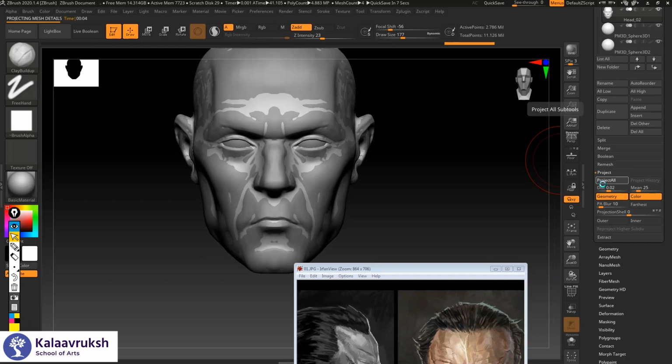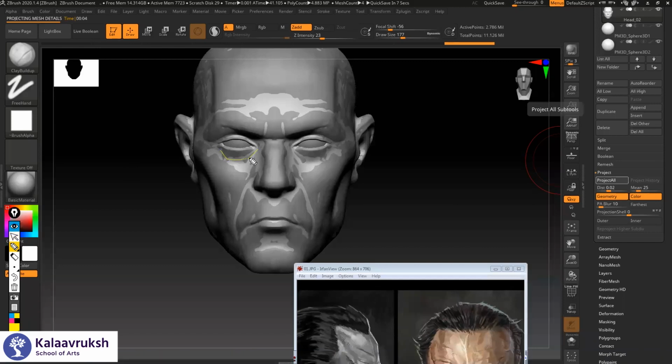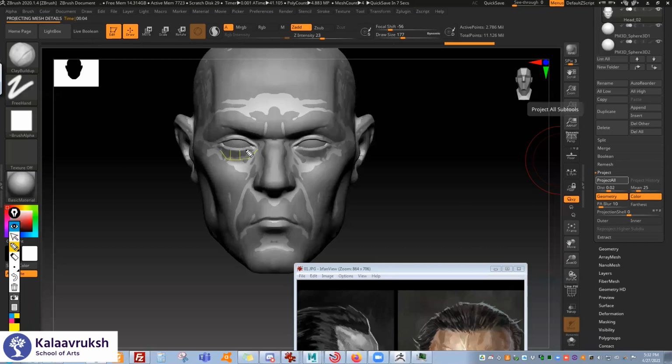Sir? Yes. So when do I decide between ZRemesher and Dynamesh? ZRemesher is mostly to get the topology according to the face. You know what I mean? So in Maya, how do we do the topology? The topology has to be more like this, right?